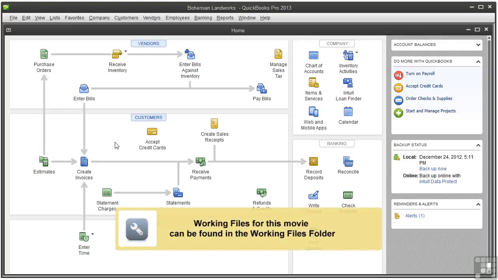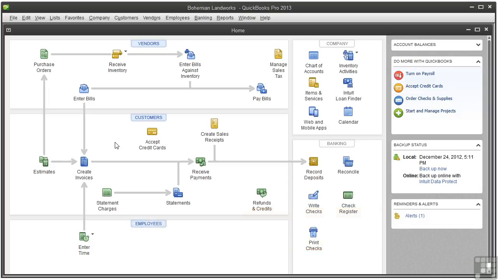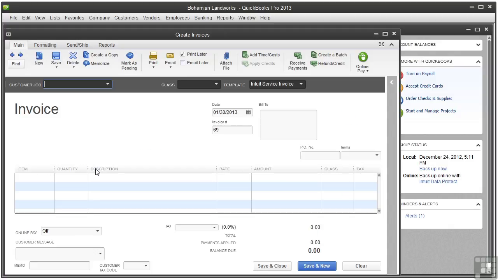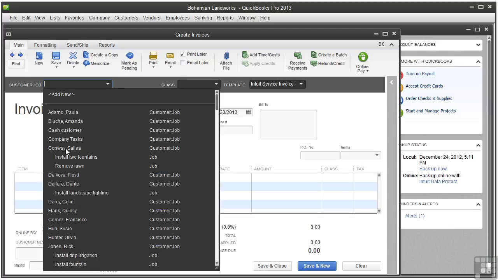This lab will explain how to invoice customers for time and mileage. For this lab, open the working file called landworks_time_mileage_lab. So we'll start by creating an invoice. And we'll choose the customer job, and let's choose Conway Salisa install 2 fountains.